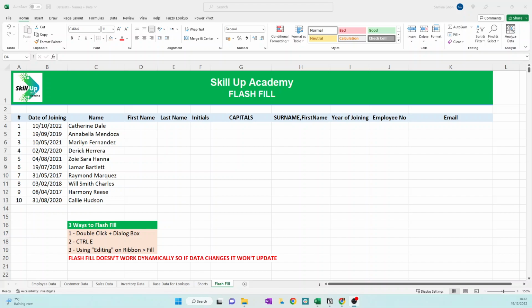FlashFill is a very useful function, and what it essentially does is extract bits of information from different columns within your data set. So let's get to it. If we have a look over here, we've got the complete name in column C, and what we want to do is extract the first name and the last name followed by the initials. So let's start on these.